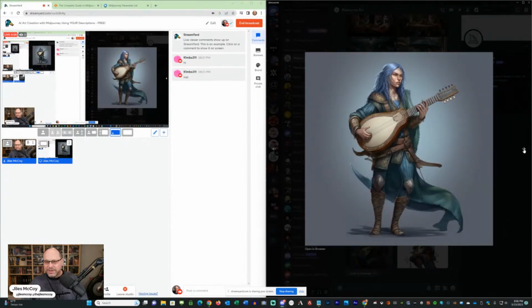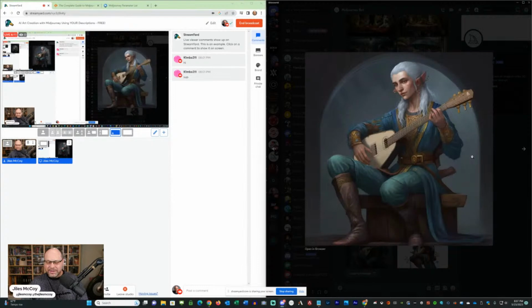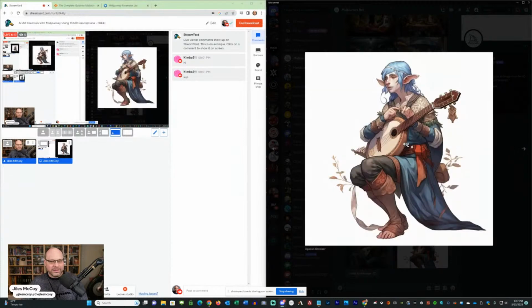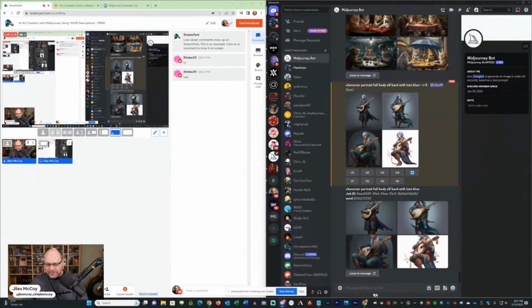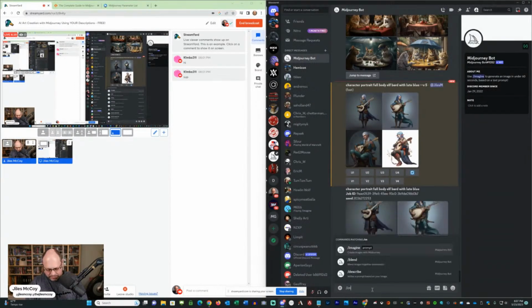This one, I don't like that one nearly as much. There's no opening in this lute to let the sound resonate. This one's pretty good. Interesting. And this one actually I like a lot. I like that style. The ear is kind of funky, but it did do elven ears here. So we'll do another one.